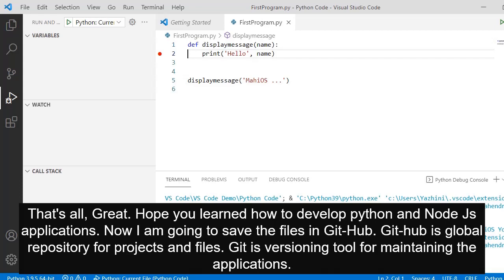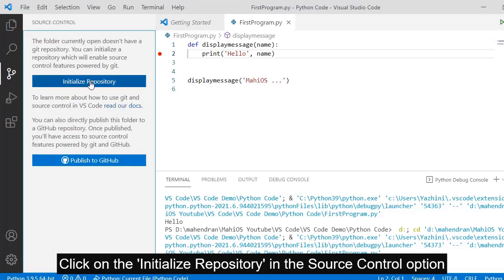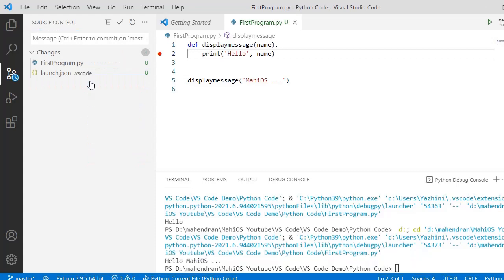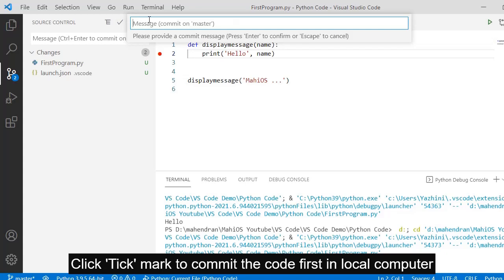Now I am going to save the files in GitHub. GitHub is global repository for projects and files. Git is versioning tool for maintaining the applications. In this video, I am going to store the Python project in GitHub. Click on the Initialize repository in the Source Control option. Click tick mark to commit the code first in local computer.